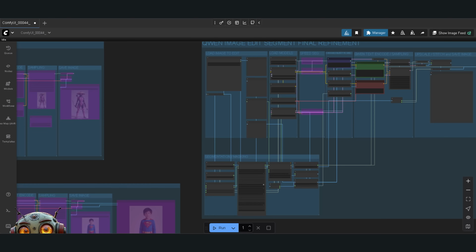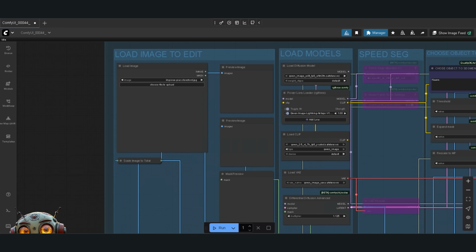Let's say you want to change the color of just one item, or you want to swap out a gun for a banana without the hassle of manually masking it. That's what this is for. It's built out of 7 groups. The first is image upload.